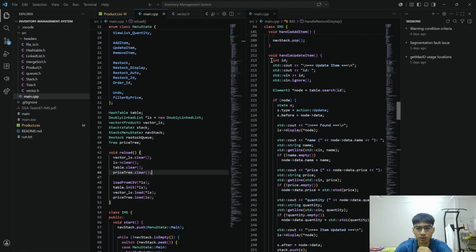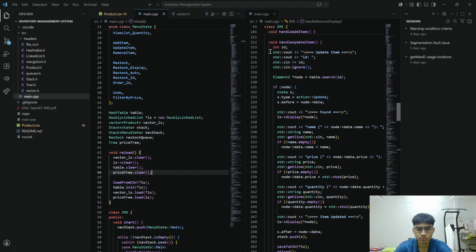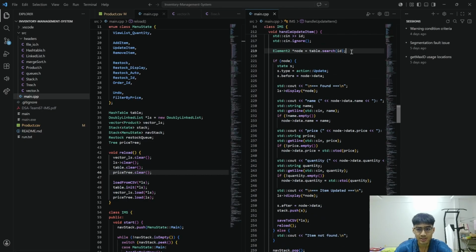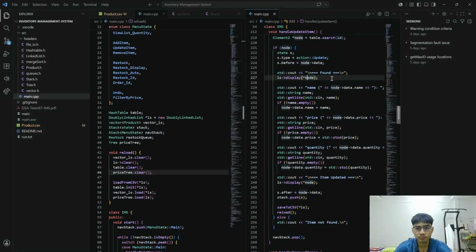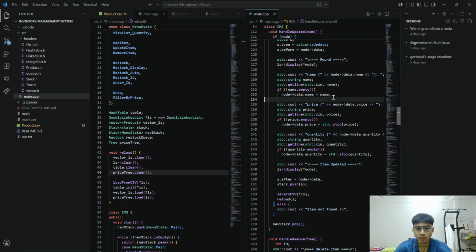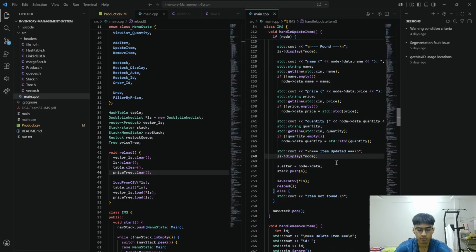Let's take for example when we update an item and how we did it. We enter an ID and search if the product exists. If the product exists, it records the state for undoing it, and then you will be able to update the item, of course, and then we save it to the CSV.